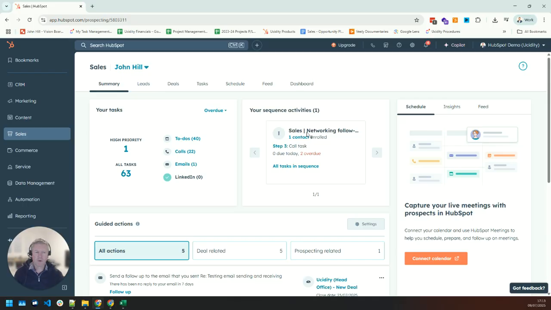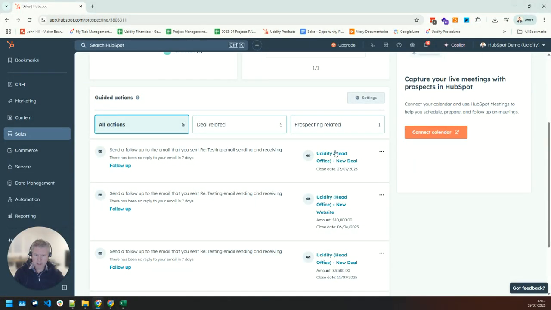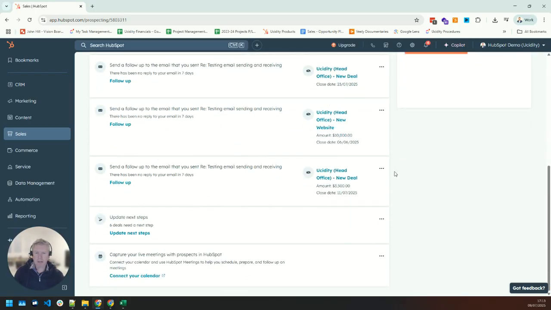It will also give you an overview of what contacts are currently in a sequence, and this area down here is what we call guided actions. So what HubSpot's doing, it's having a look at your emails if you've given it access via the AI access to your emails. It's essentially AI sitting over the top, having a look at your contacts, your deals and whatnot, and it's basically saying, hey, look, there are some people that need to be followed up.